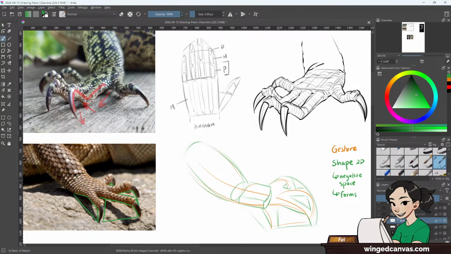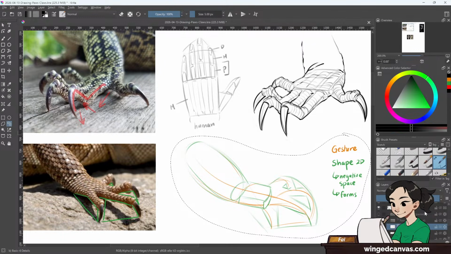Let me catch up with the chat. Could you write out the list of steps that you followed to form the claw? Yeah, these are the list of steps. I'm starting off with the gesture to draw the movement. And then I'm finding the shape. So what are the 2D shapes that I see? And then finding the negative space. And now I'm going to draw the forms. So let me just move this. I'm going to move it to my other layer here.